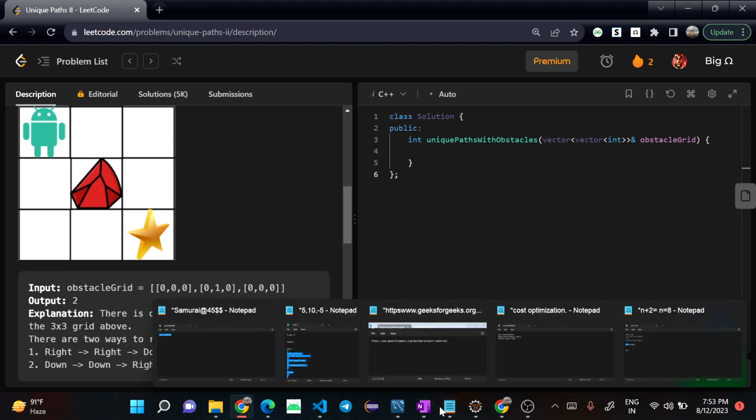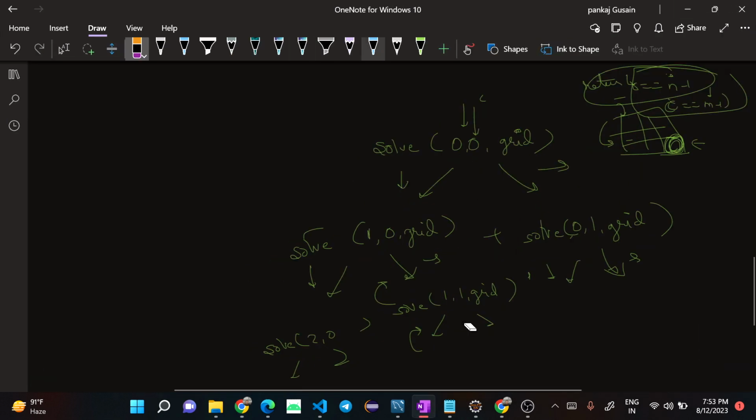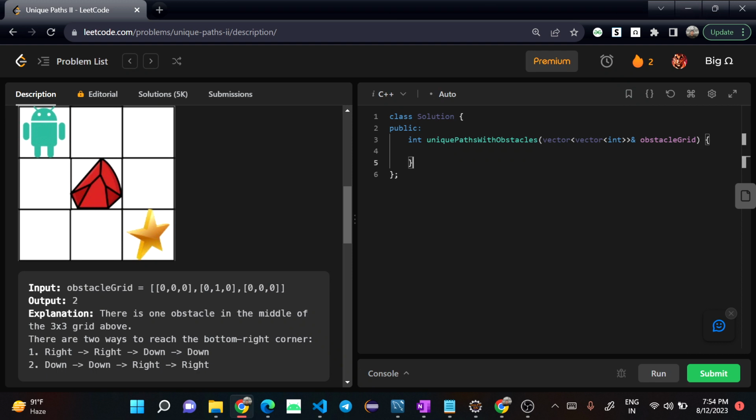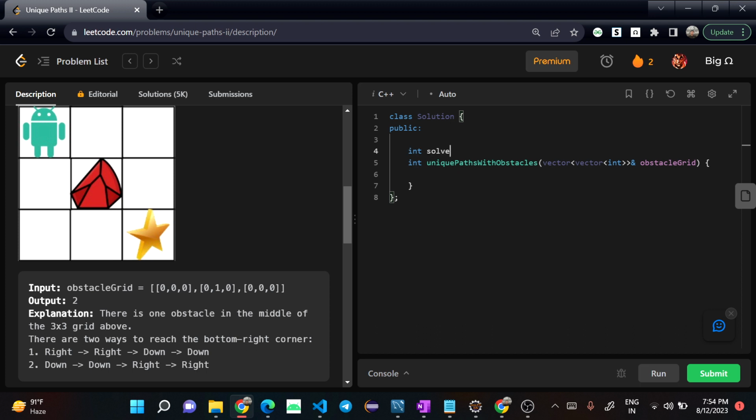And before coding, there is one more condition: before moving to any cell we have to check whether that cell contains an empty space or a rock. In case there is a rock in that cell, we cannot move, we have to skip that cell. Okay, so I will be writing a recursive function, solve. There will be two indexes, int i, which represents the row index, and int j, which represents the column index.